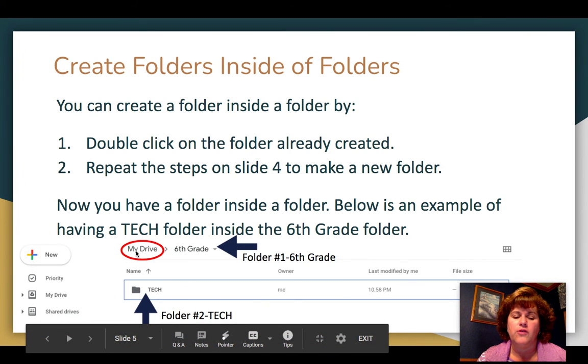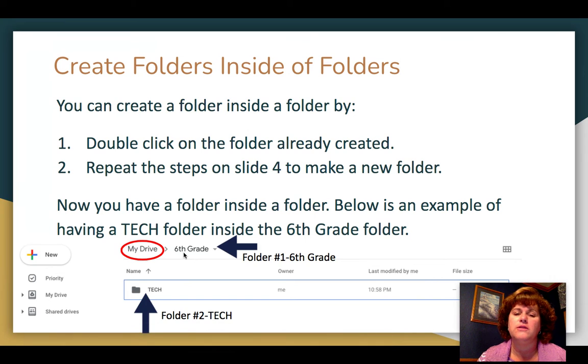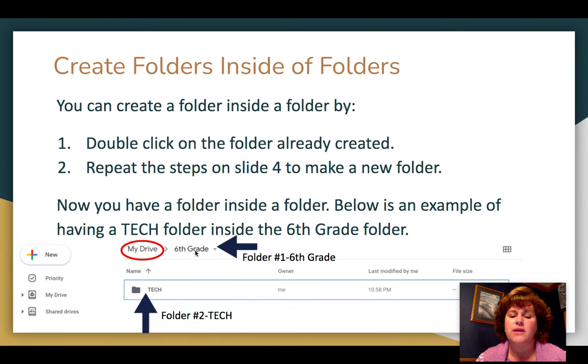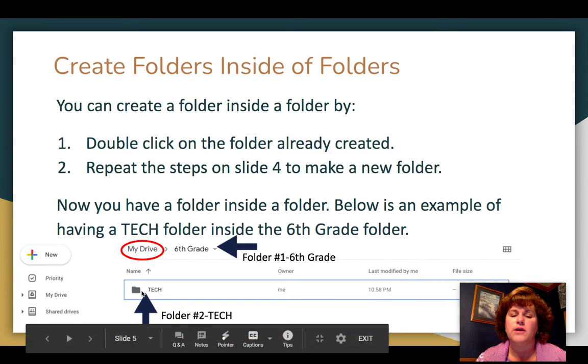So here's an example of where that has been done. I'm in my drive. I created a folder called 6th grade. And inside the 6th grade folder, I created another folder called tech. So this is showing me in my drive, I went inside this folder, folder 1, and inside that folder is a new folder called tech.